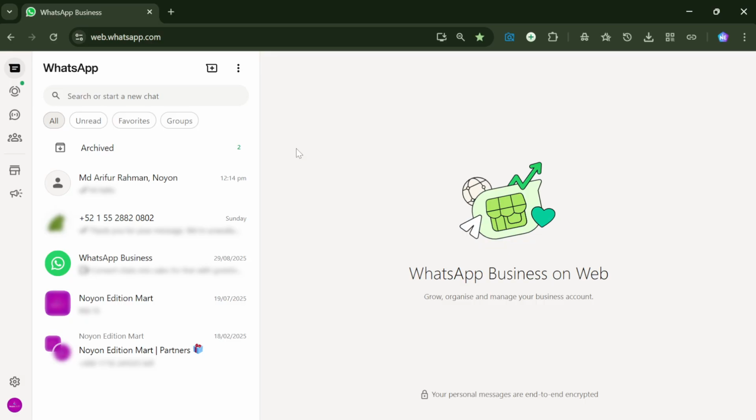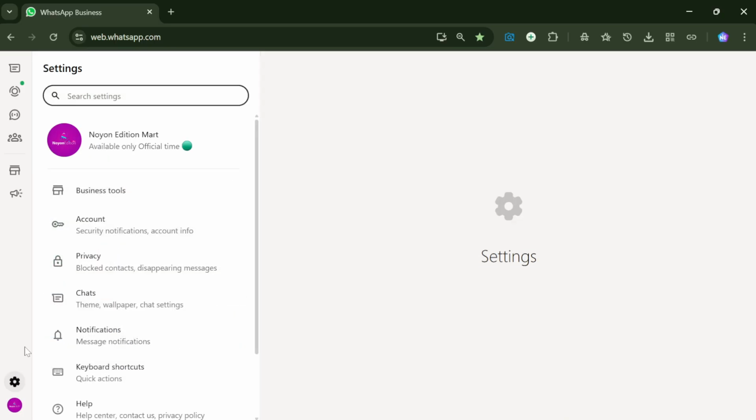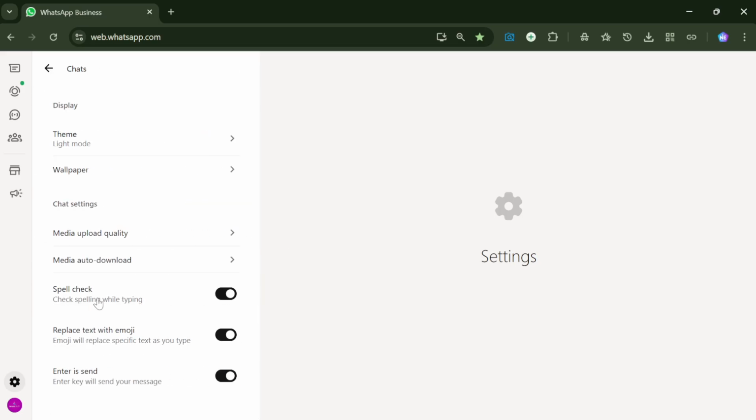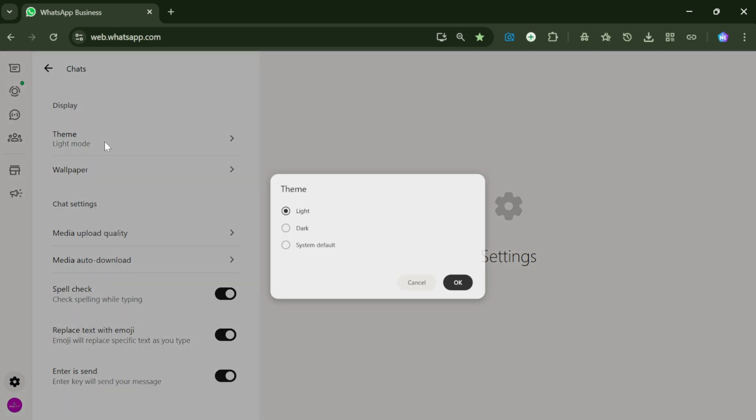Next, navigate to the gear icon at the bottom left corner of your screen and click it to open the settings menu. From the options, select Chats. This section manages your chat displays, themes, and overall appearance.